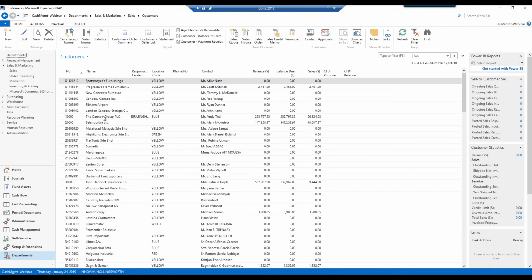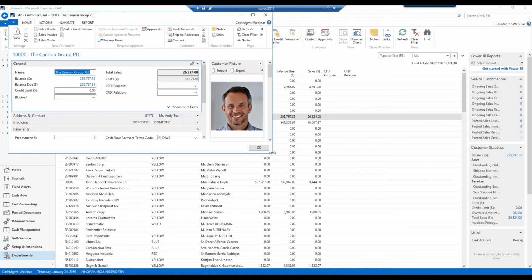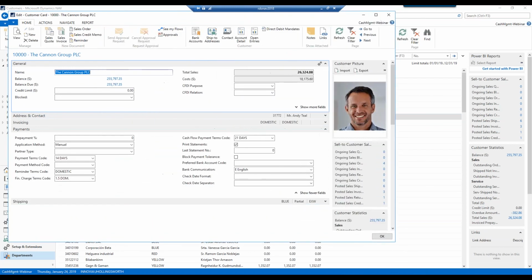One of the other things I wanted to look at is when we set up that cash flow forecast card, it'll ask us if we want to set up based on our base payment terms or our cash flow payment terms. So I just want to quickly review what that actually means.